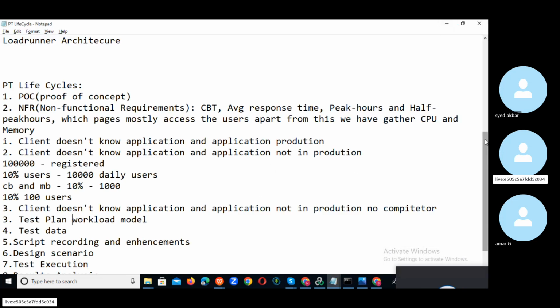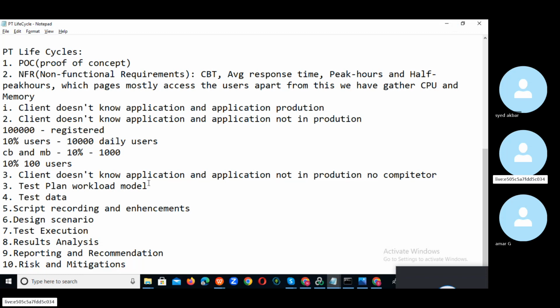So now you have prepared the workload model, which means everything is ready from the execution point of view. Now the scenarios, the scripting steps and business flow, everything is there, so we can start with script recording and enhancements. We have one more thing, test data, which is also very important for a performance test engineer.